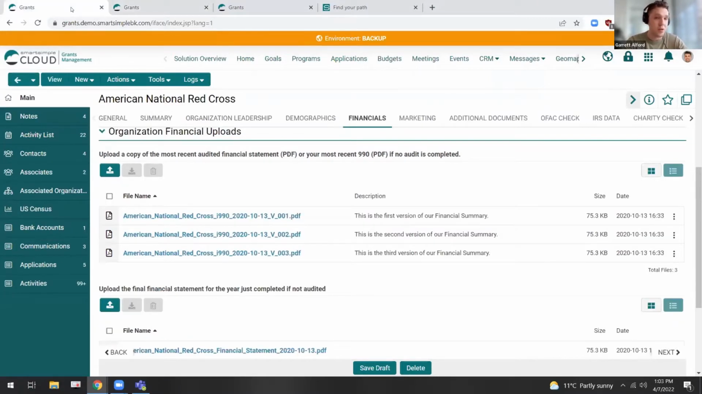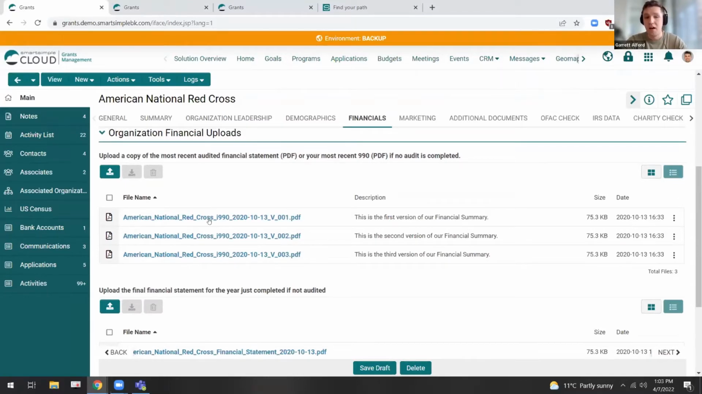However, in SmartSimple Cloud, we do have this handy feature where we can standardize our naming conventions for our multiple file upload fields. And just to show you an example here, this I-990 field that you see here is an example of a standardized naming convention that we're enforcing on this field. So just to talk through it here, we have stamped the organization name here. We're also stamping the title of the upload, which is I-990, as well as the date that it was uploaded and a version number. That can all be done within SmartSimple automatically, so that no matter what the titles of these documents were prior to being uploaded, they will be renamed automatically upon being uploaded to this particular field.